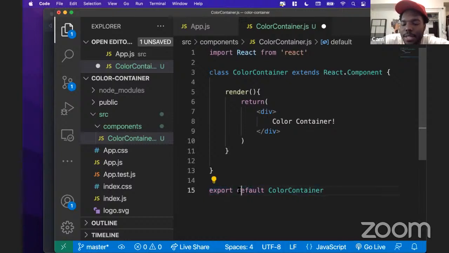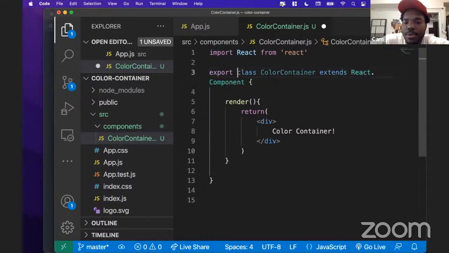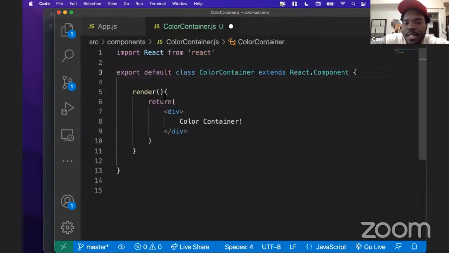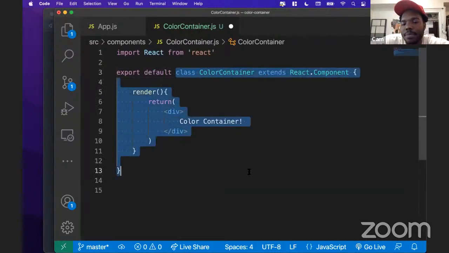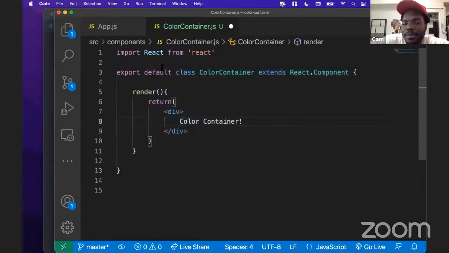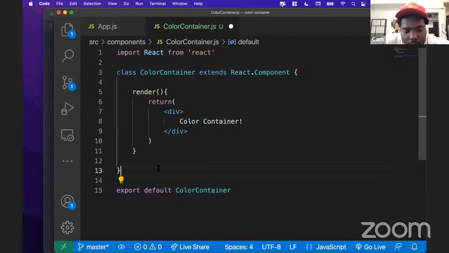One other thing you might see, instead of people doing the export at the bottom, just like this, where it's saying, hey, export this default object, which would be this particular object here called color container. Instead of defining it here and then using a separate line, sometimes you'll see people just write the export default in the declaration of the class like this. So the line would just be export default class, blah, blah, blah, extends React component. This is the same thing, just pointing that out.